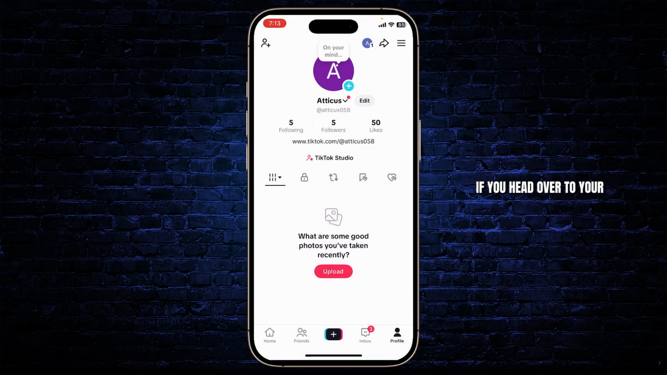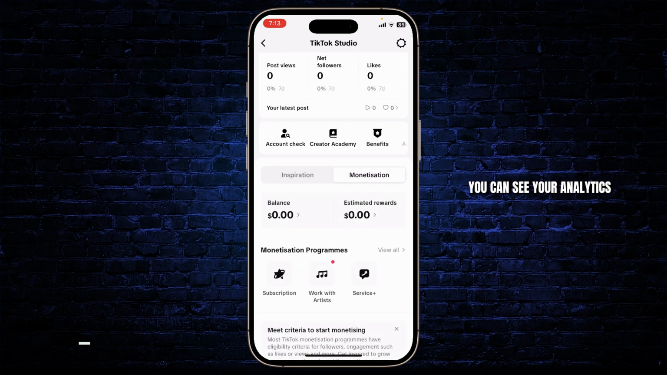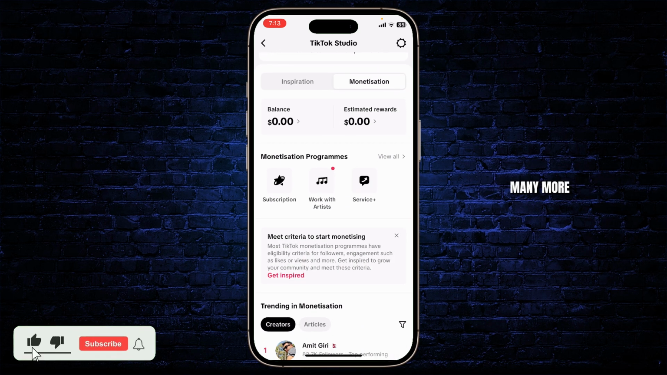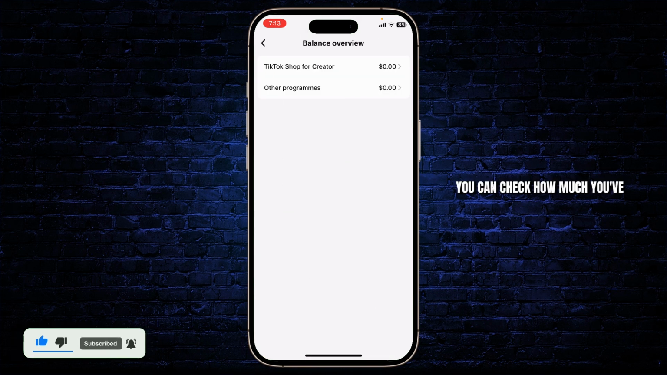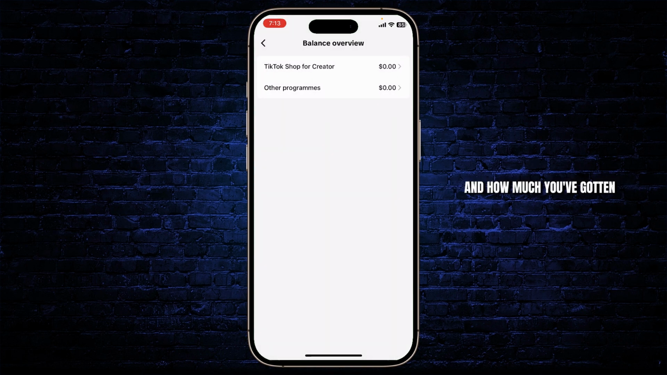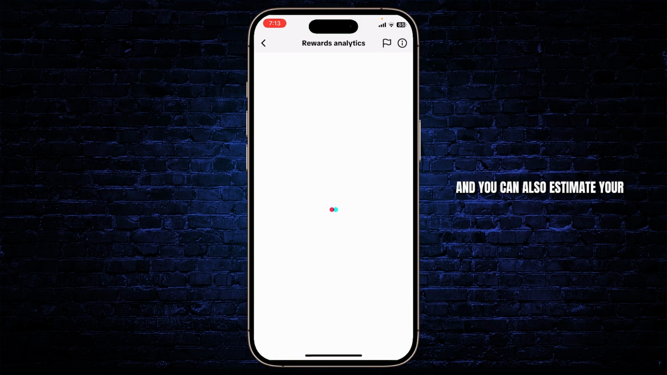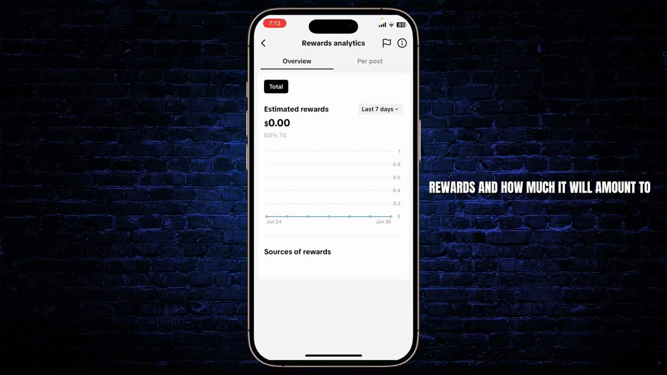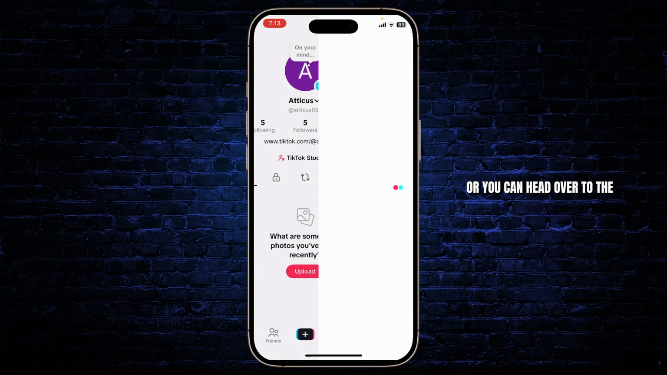If you head over to your TikTok Studio, you'll be on this page where you can see your analytics, your monetizations, and many more. From monetization tab, you can check your balance. You can check how much you've gotten from TikTok Shop for creators and how much you've gotten from other programs and stuff like that. And you can also estimate your rewards and how much it will amount to, and also how much you're earning per post. So you can check that there, or you can head over to the balance section directly and check for your balance.